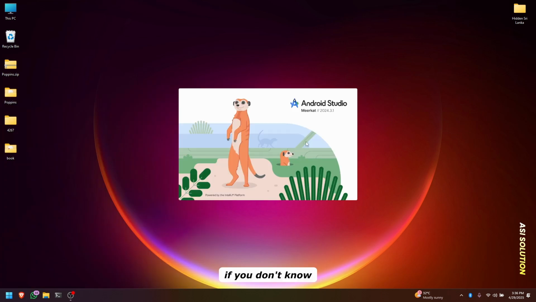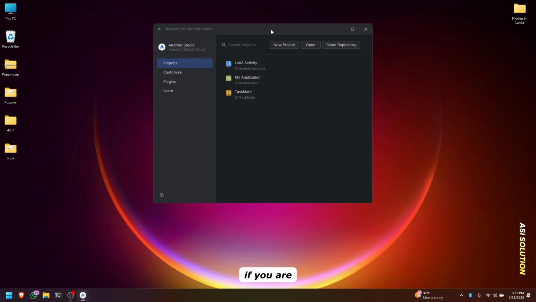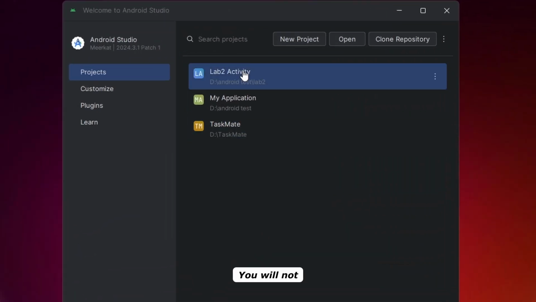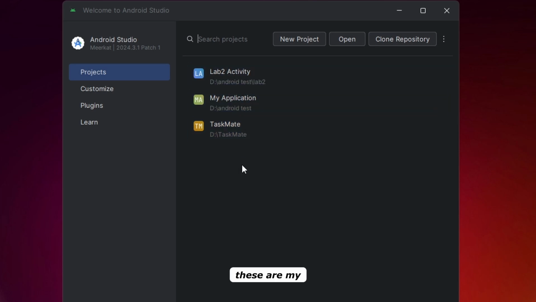If you don't know how to install Android Studio and how to do this, please let me know. I will create a video on how to install Android Studio. So if you are opening it for the first time in your Android Studio, you will not be seeing this kind of things. These are my older projects, but you will see empty space in here.